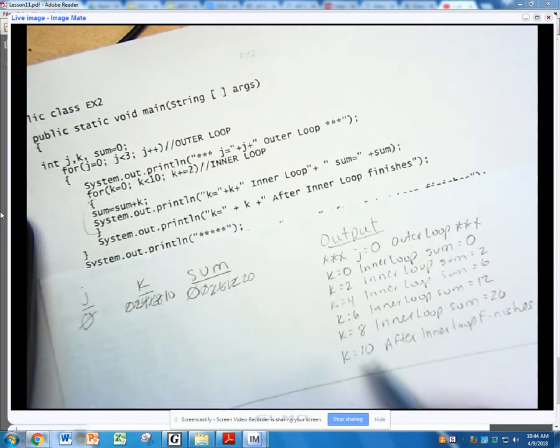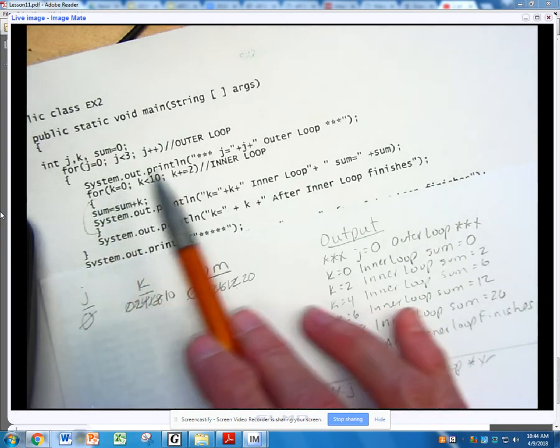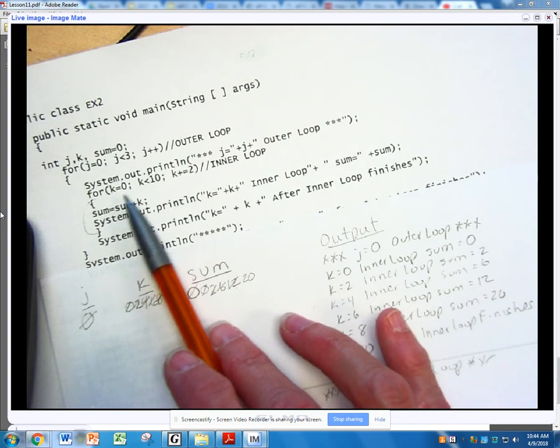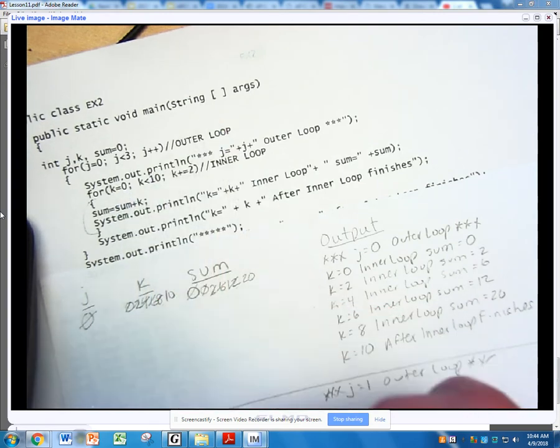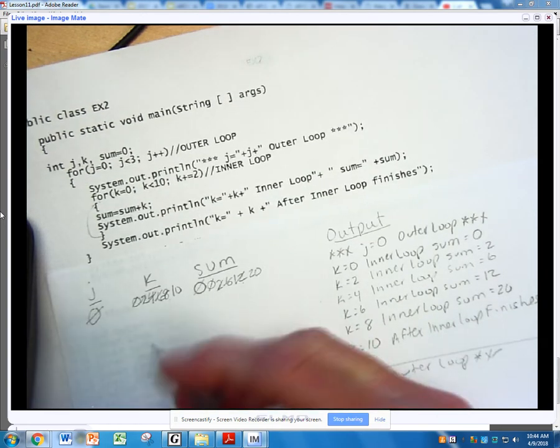I print this statement. It says j equals 1, outer loop. And I forgot the 3 stars in front. I'll put those there and these after. The next thing I encounter is the inner for loop. Now, this is the most important step. The first thing we do is reset k to 0. So k becomes 0 again. I'll just write 0. I won't write k. So I have 0.